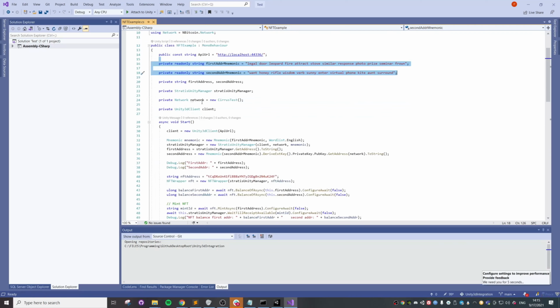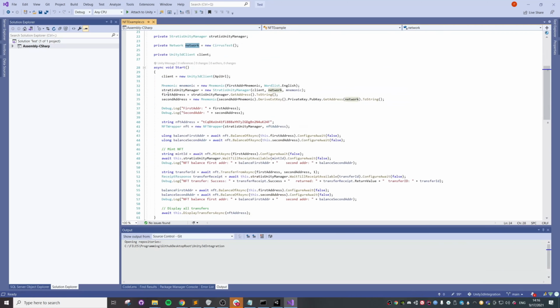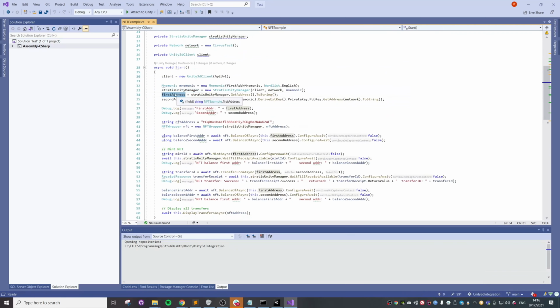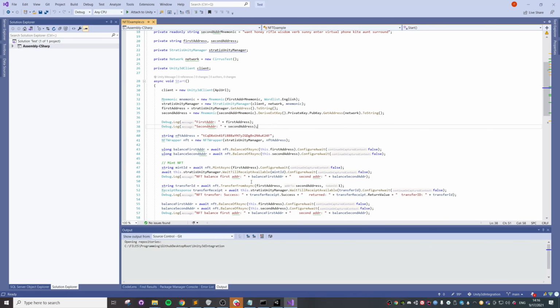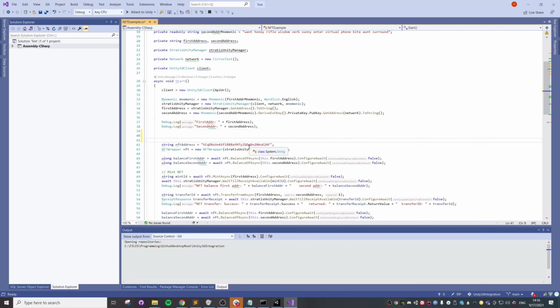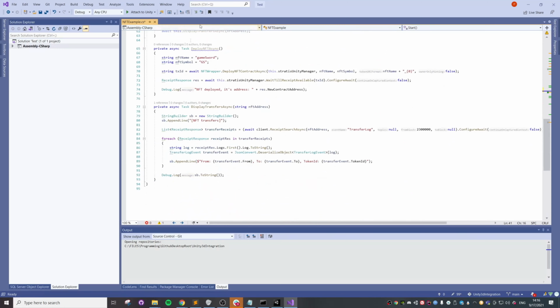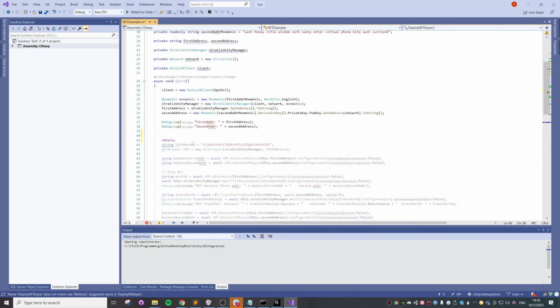And we're also creating a new network on Cirrus test. After that, we're generating first address for our mnemonic. This will be address which will be used for NFT contract deployment and minting. So here I already have NFT contract deployed, but for the sake of this tutorial, let's deploy a new one. So where is it? Deploy NFT.